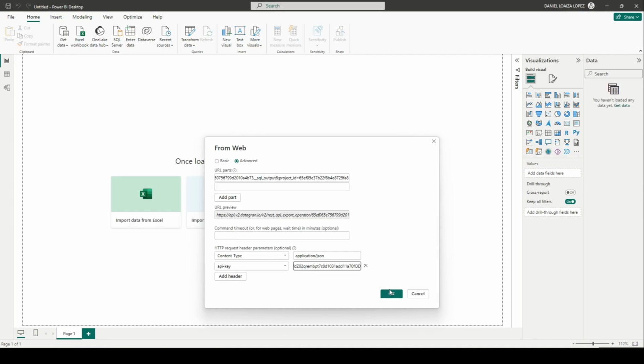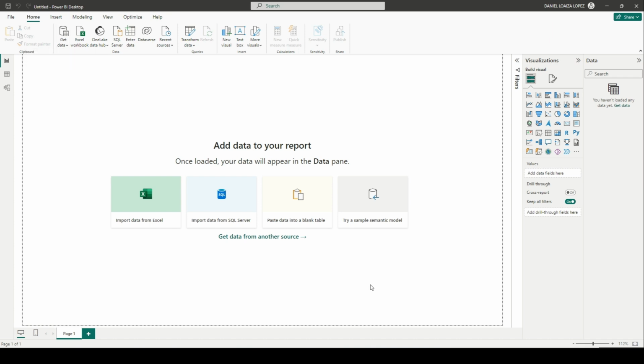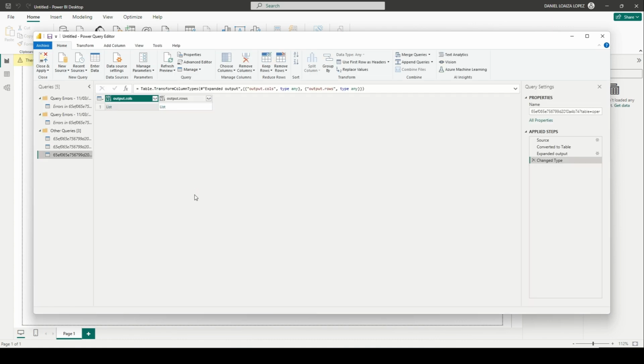Once we are filling this, we can click in OK and we are going to bring the data from Datagran. So let's wait for the data. If everything is okay, you're going to get this response, but this doesn't work for us here in Power BI. So let's make some transform on this data so we can use it.